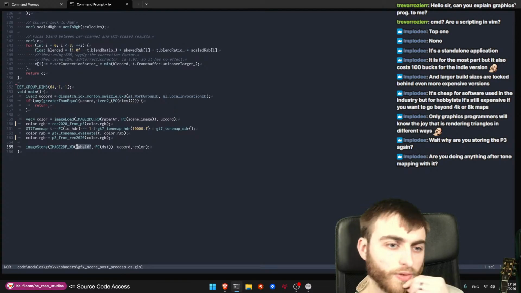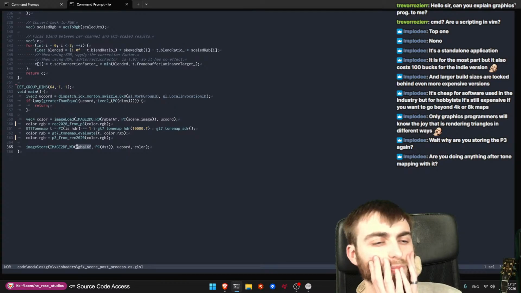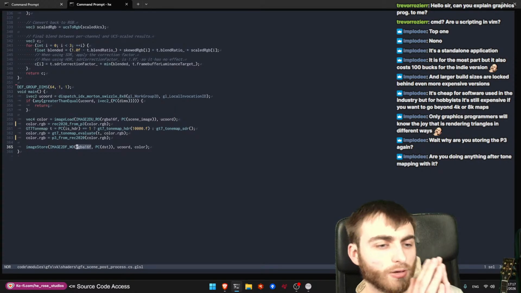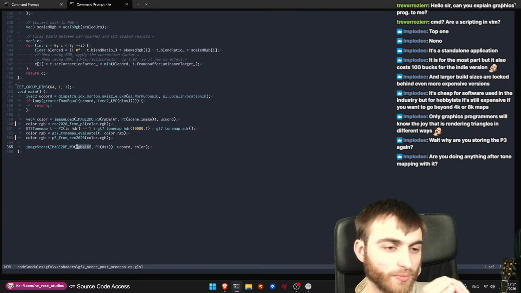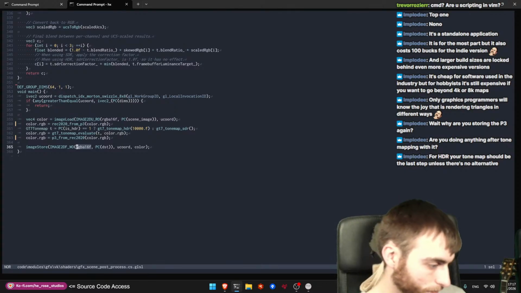But then would that cause some problems after the tone map? Because the tone map might go into some. Yeah, it would actually, wouldn't it? It would cause problems, because it might provide you values which go outside the P3 color space. Potentially. What do you think there, Implode?